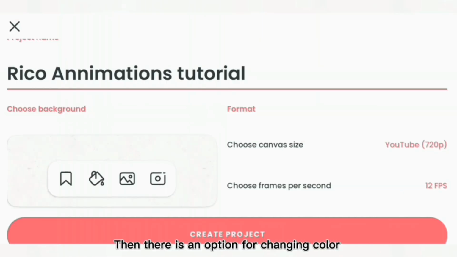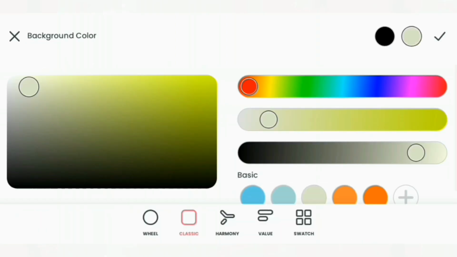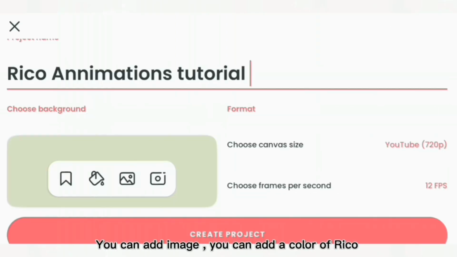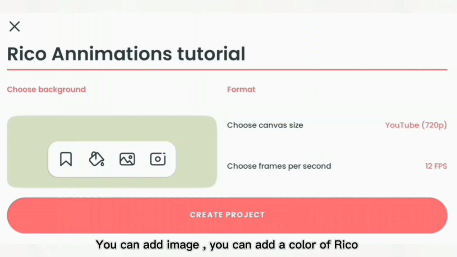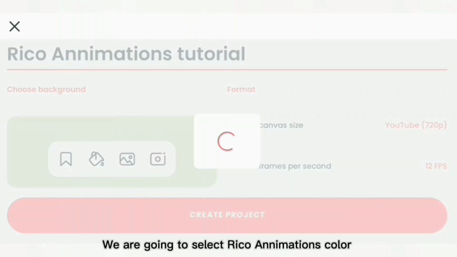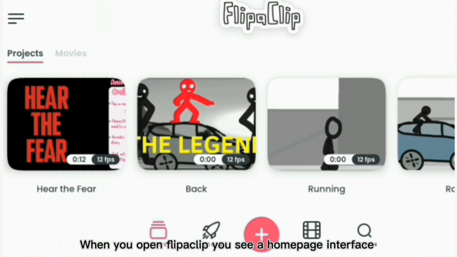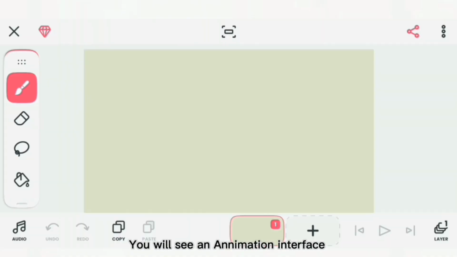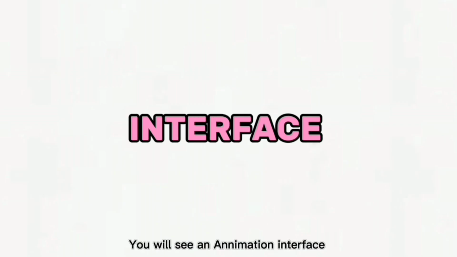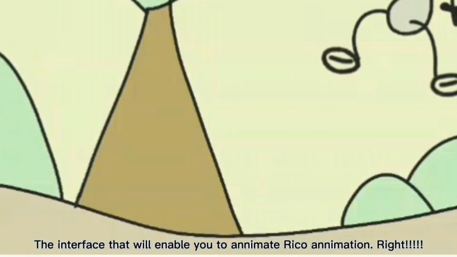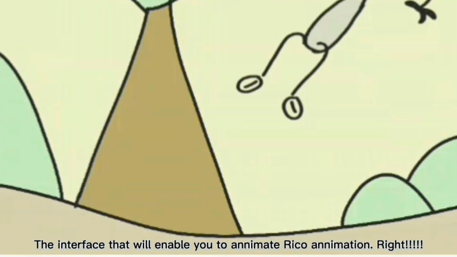Then there is an option for changing color. You can change the color of your background from here. You can add image, you can add a color of Rico. So we are going to select the Rico animation color, which is the gray color, and we create a new project. When you open FlipaClip, you see a home page interface, but when you create a new project, you will see an animation interface, the interface that will enable you to animate Rico animations, right?